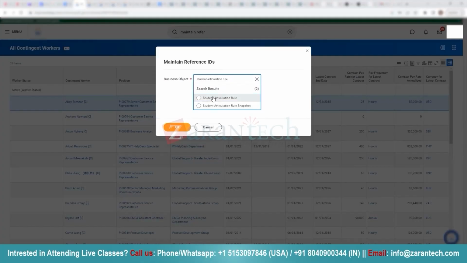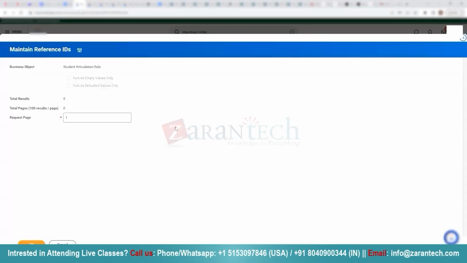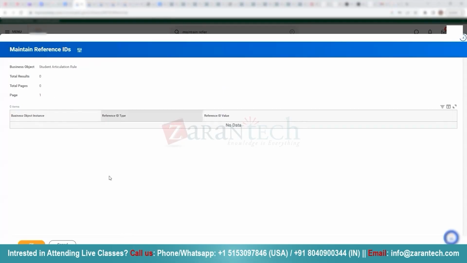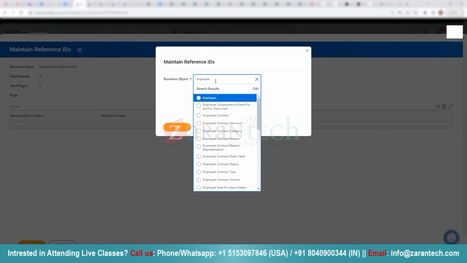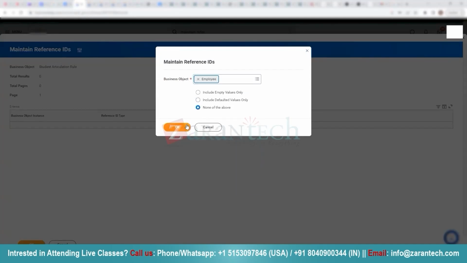Now the student articulation rule. If you click on this, there is a value saved in Workday, so it will actually give you student articulation, under rule, under value. That value you have to pass here. Let me show you something like employee. Let's say I'm taking employee.